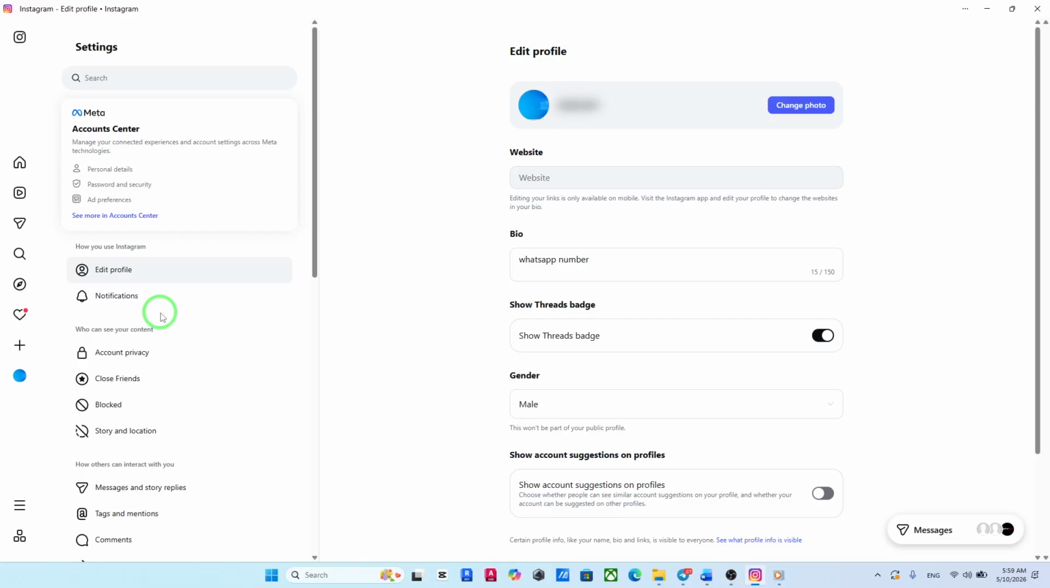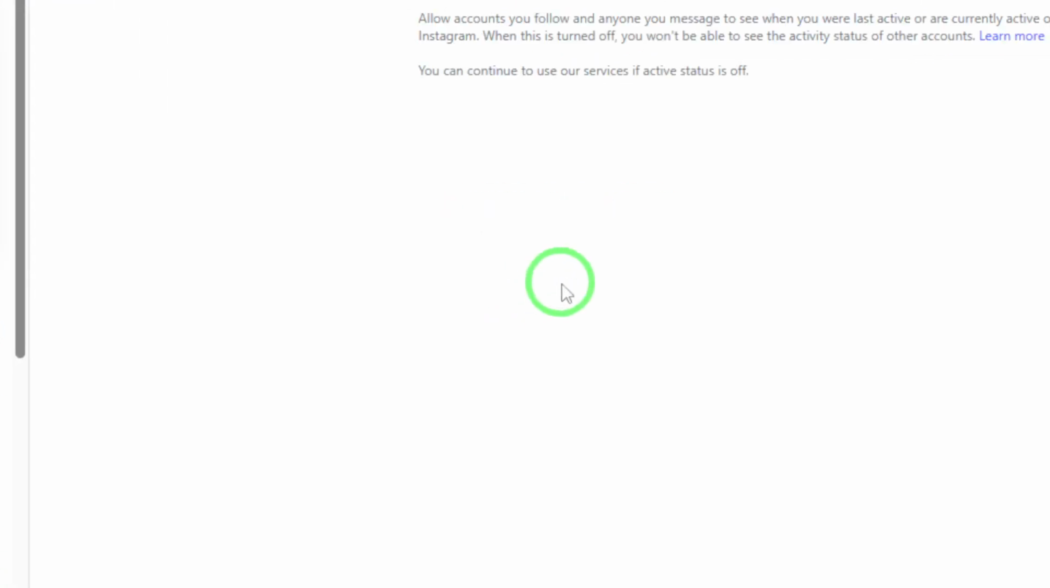Once the menu appears, go ahead and click on Settings. This will take you to a new page where you can manage your account preferences. Inside Settings, find and click on Messages and Story Replies. This section controls how you interact with messages and how others can engage with you. Next, look for Activity Status. Click on it to open the activity settings.